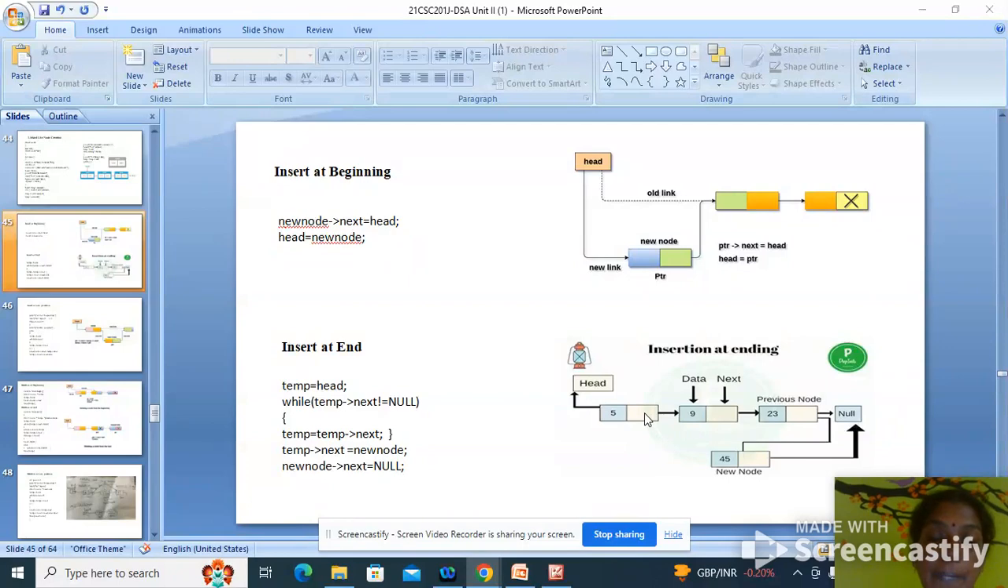Now this is a temp next. So the temp next holds the address of this 9, that is 200. So now this 200 is called as a temp now. Again we can check the condition whether this temp next is not equal to null. So this 200 is null or not. Yes, it is not a null.